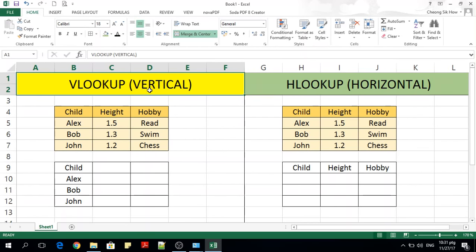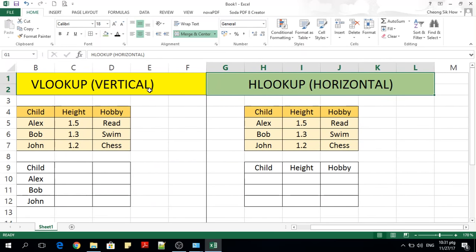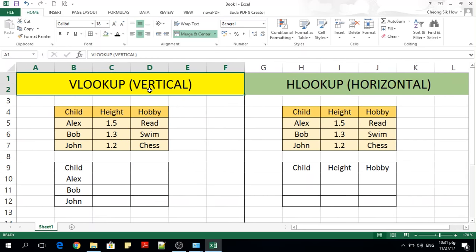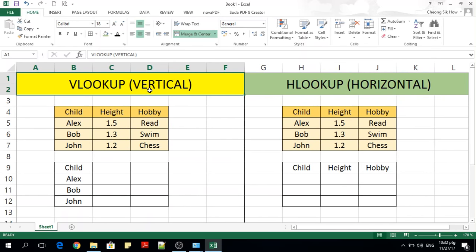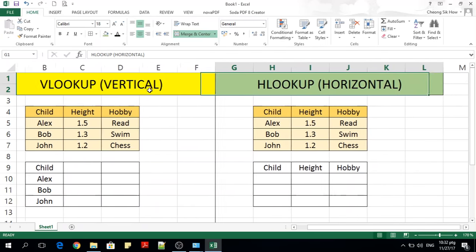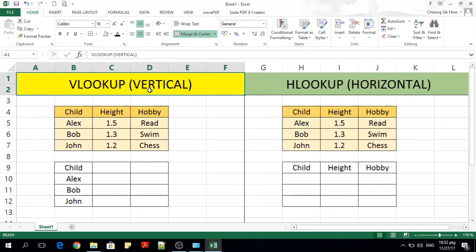So today I will share with you how to actually use the VLOOKUP and HLOOKUP function in Excel. Just remember that the biggest difference between these two is that VLOOKUP stands for vertical lookup and HLOOKUP stands for horizontal lookup. Okay, so I got an example here.